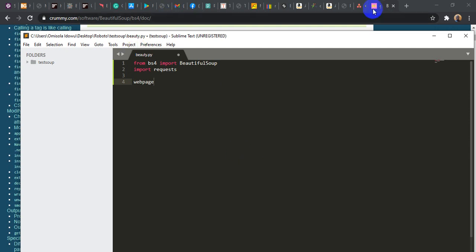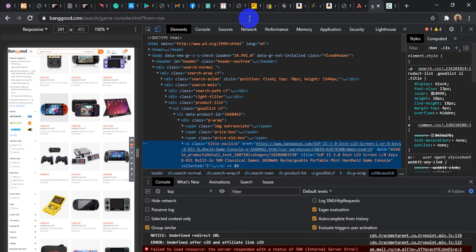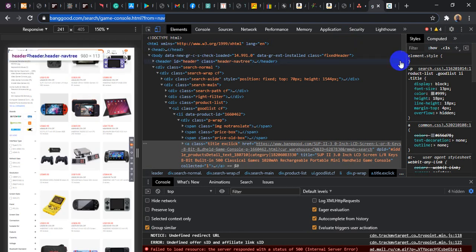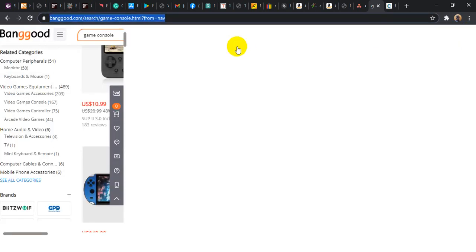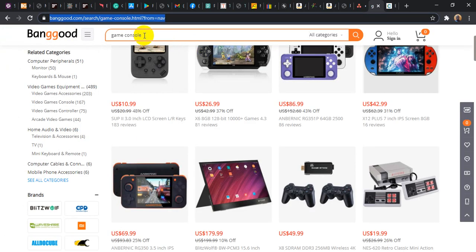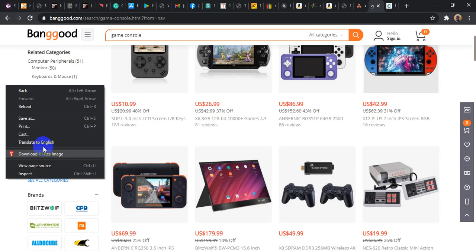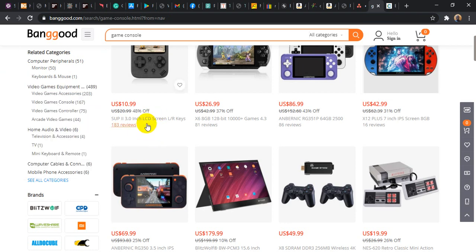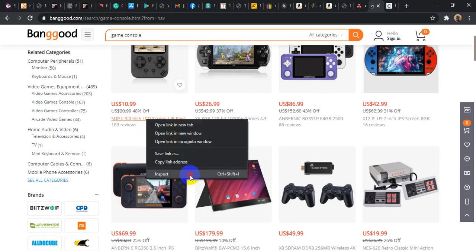The next thing we're going to do is grab the URL of this web page. Before I inspect this, I wanted to get game consoles, so I went into the search bar of this website, entered game console, and searched for it, and it gave me this URL. This URL is what I need to copy, and I'll go back to inspecting the element of this website.